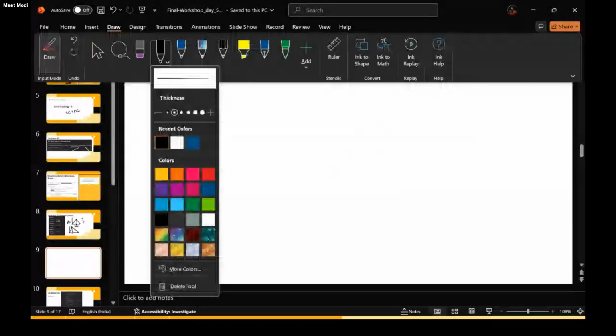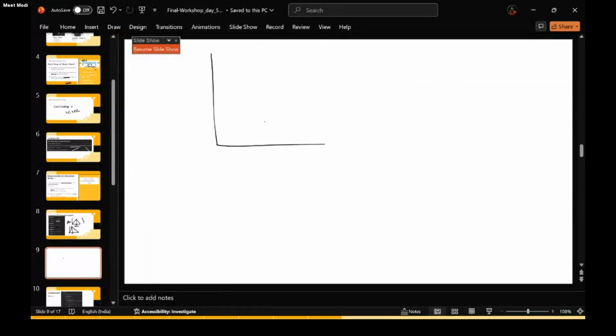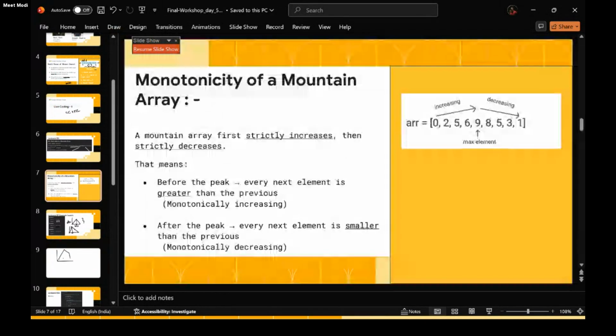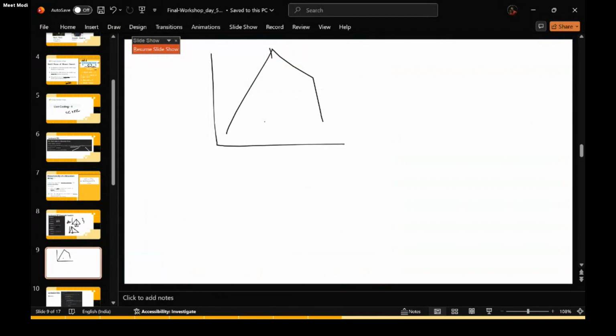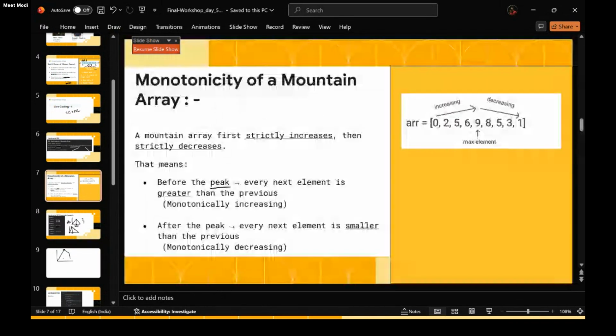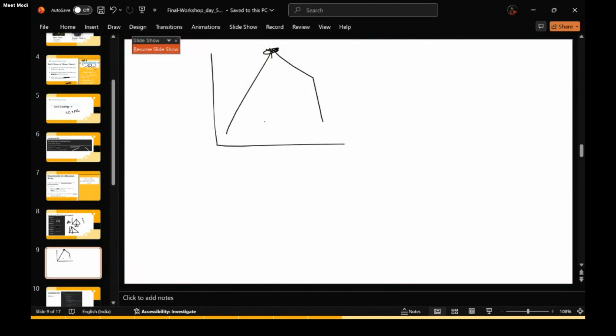Okay, let's say this was the array. Before the peak element, here, what is the peak element? This is the peak element. And before the peak element, every next element is greater than the previous. If I'm standing here, what represents the previous element? This is the previous element. So the current element will always be greater than the previous element.